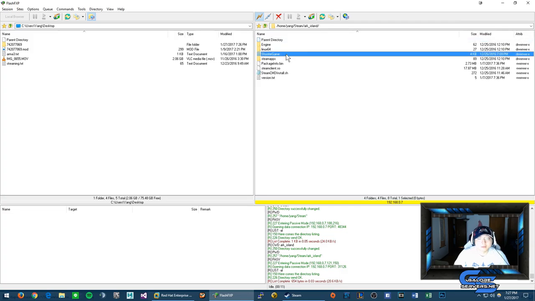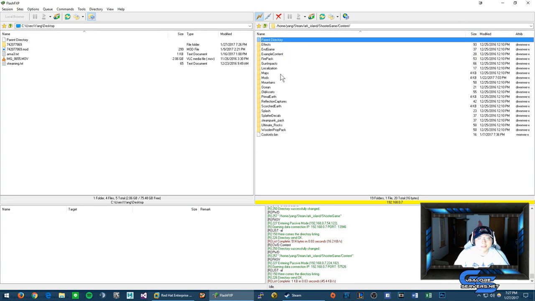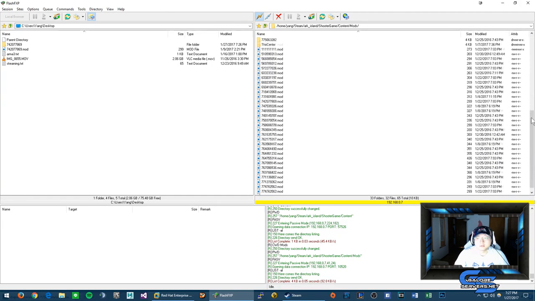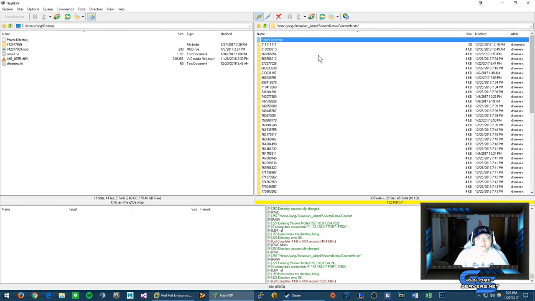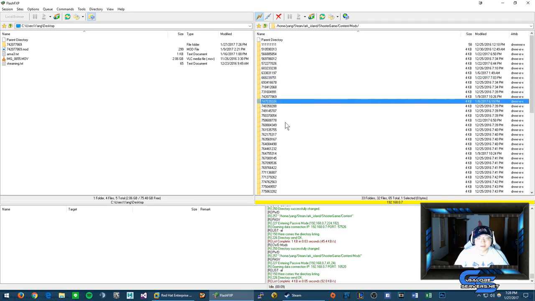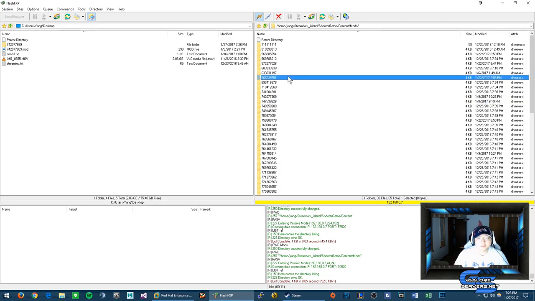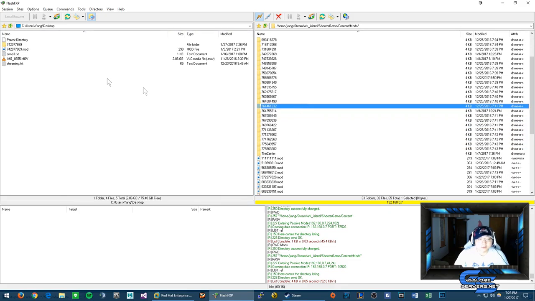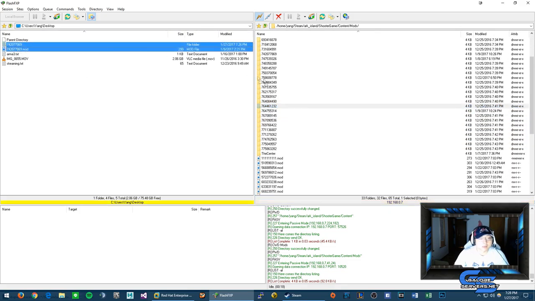And then you just go into ShooterGame, Content, and Mods. And so here, this is where you would actually update all the mods. I already installed quite a few mods. This is actually my dedicated server. So I already installed a bunch of mods, but essentially what you do is just grab these two files.